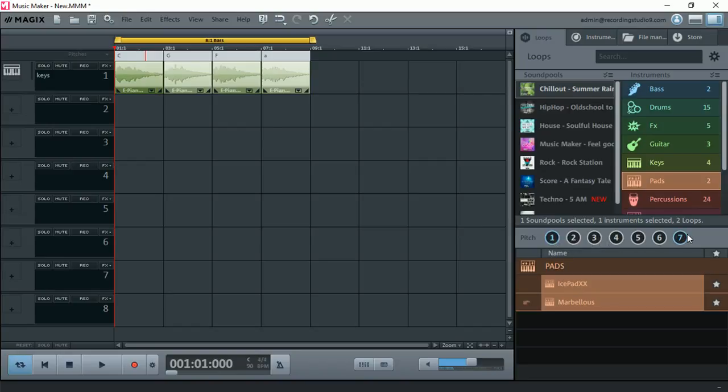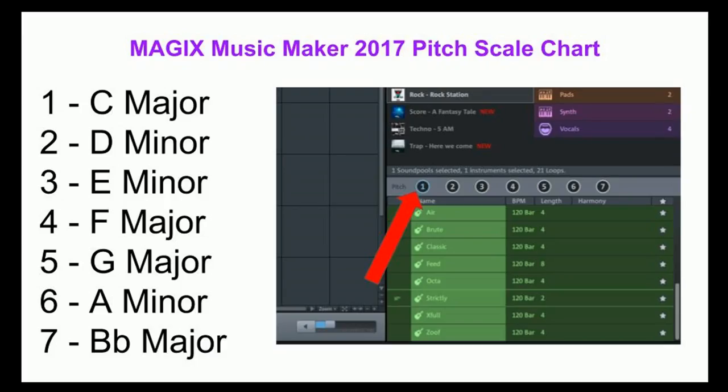Let's have a look at a chart that I have created to show what those numbers mean. As you can see, I've laid it out for you. Number one means the chord being played is in C major, with number two in D minor, number three E minor, number four F major, number five G major, number six A minor, and number seven is B flat major or A sharp major, whichever way you like it. I called it B flat major just to make it easier, so it goes C, D, E, F, G, A, B. So that's what those numbers mean.